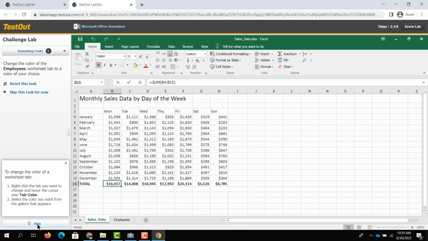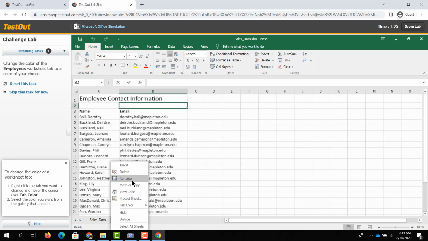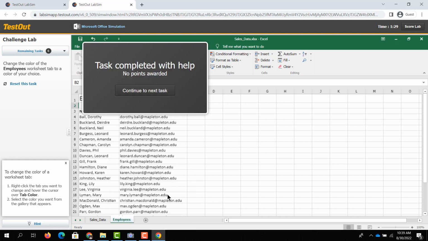Okay, now I knew how to do this, but let's say I didn't. So then I'll go in, and then I could follow the directions, and it says color of my choice. Notice how it says task completed with help, no points awarded. So I want to come back here and, even though I did it right, I had to have help. And so I got to go on to the next task.